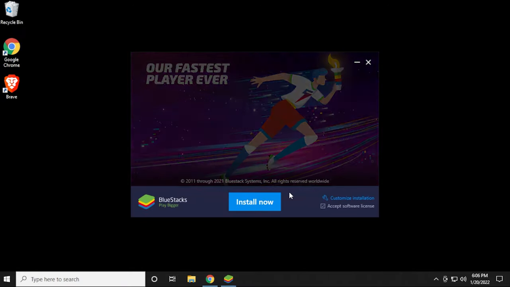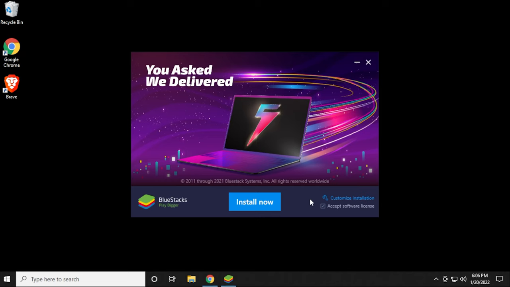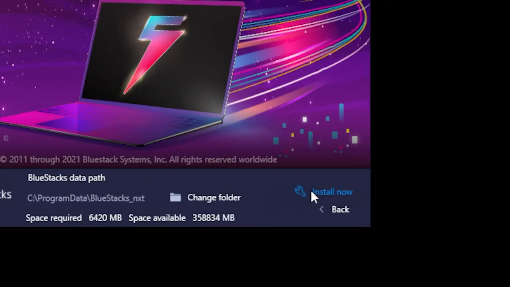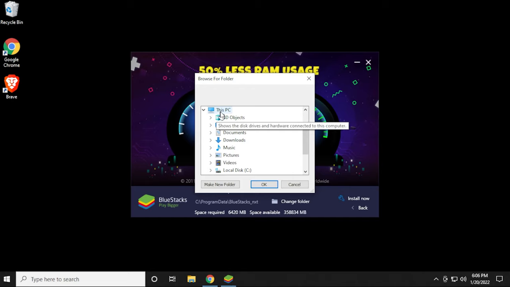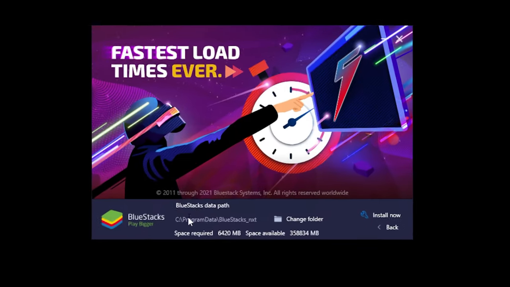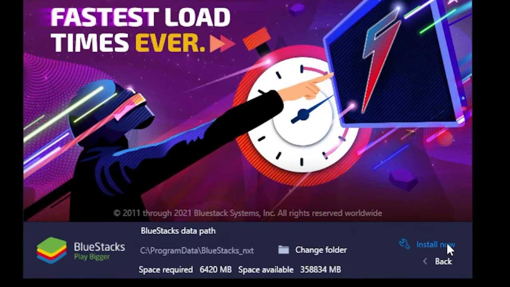Now, at this window, if you want to change where you're installing it, maybe you're running out of space, you can click on Customize Installation Options, and then you can choose a different folder on your computer. If you have another drive on your computer that has more space, you just have to go in here under this PC. I just have a C drive, but you might also have a D or E drive. You can select that and install it in there. So I'm going to leave everything as default and then click on Install Now.